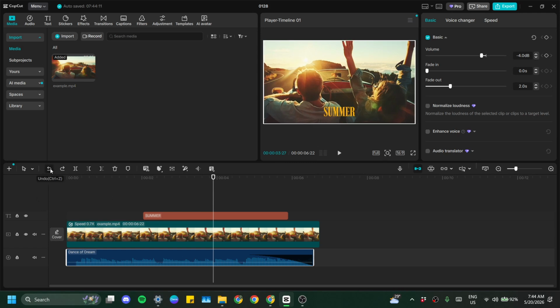If you're new to the interface, try hovering your mouse over the icon. CapCut will typically show a tooltip that says Undo, which helps you confirm you've got the right button. Now, if you go a bit too far and undo more than you intended, there's a simple fix.